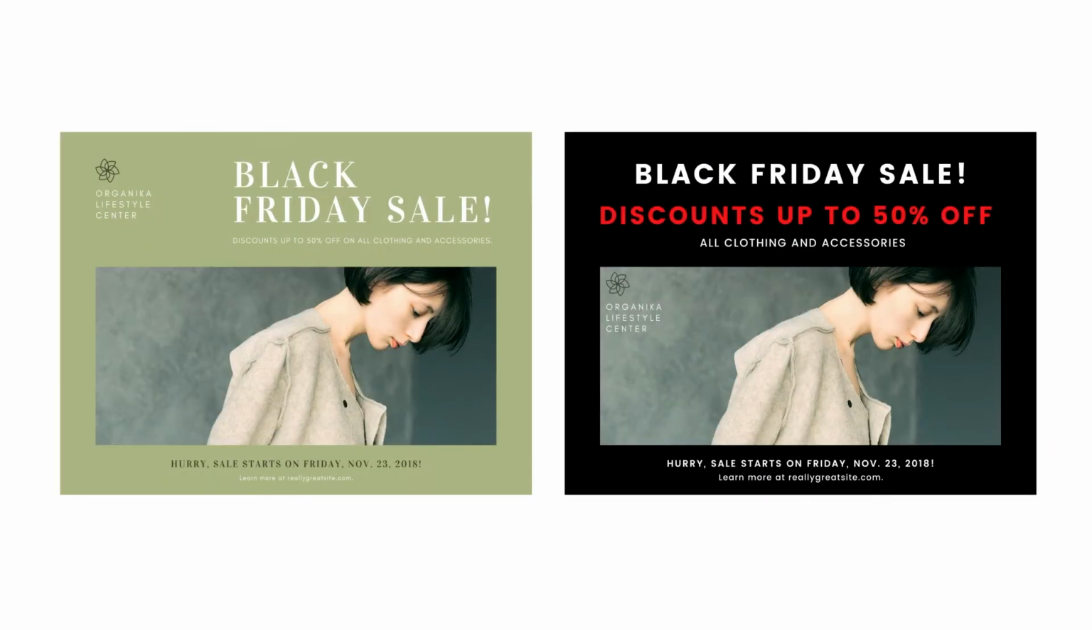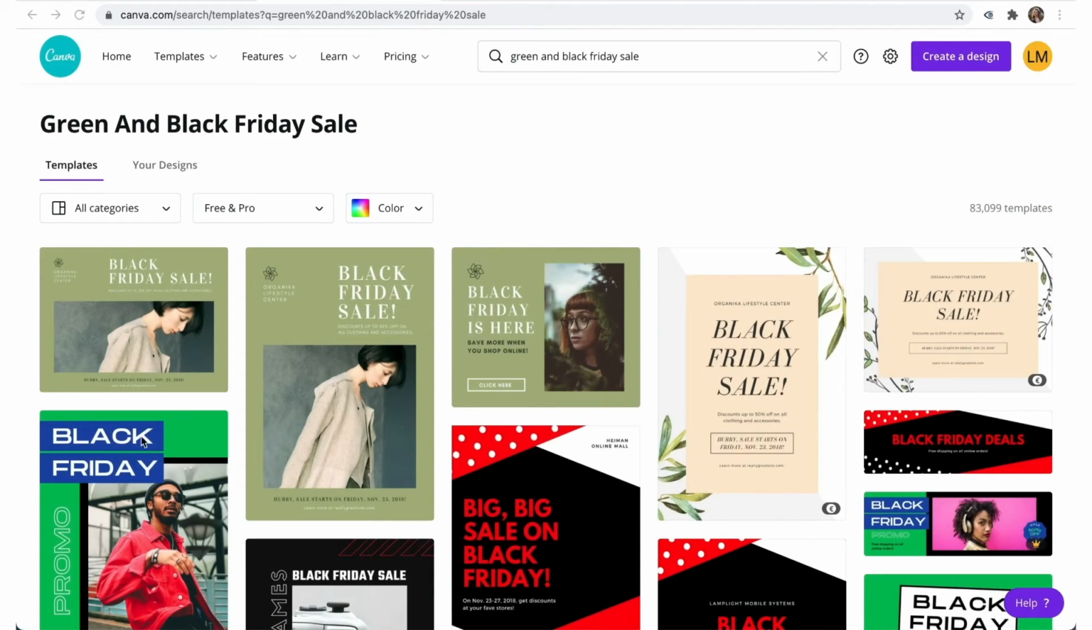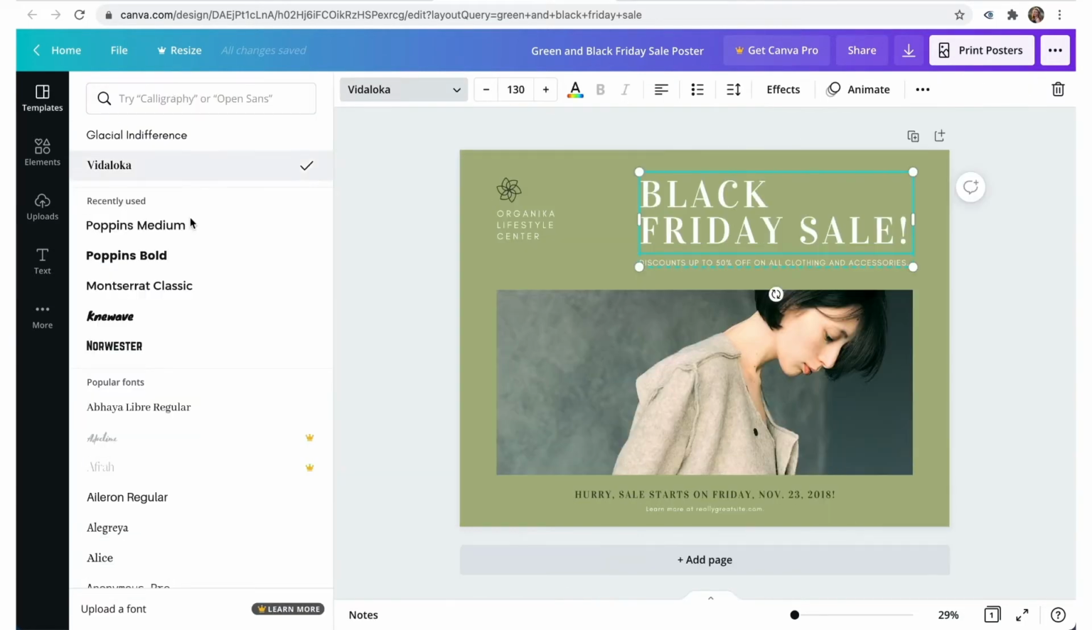I'm Greta, and today we will test and compare two versions of a poster design on Attention Insight app. On Canva platform, I will choose a poster template. My goal is for the words "discounts up to 50% off" to be the most visible object in the design. Let's make some changes.